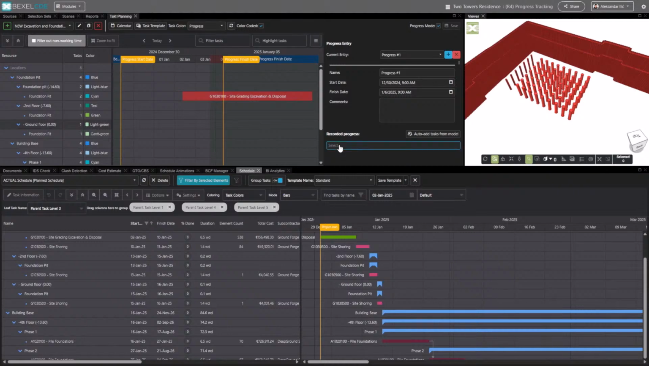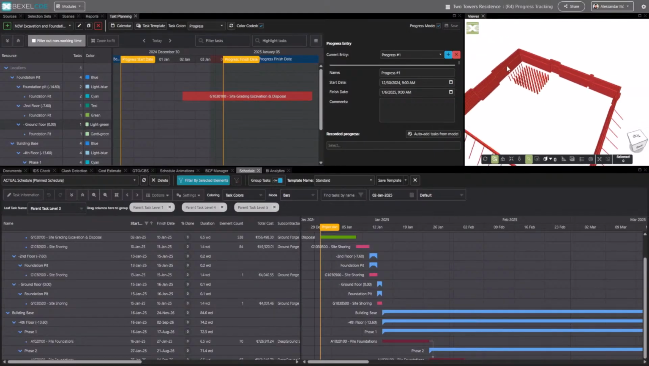So in this case, I can just add the tasks that were active that week. In this case, only one task was active, and I have two approaches. I can just simply assess the percentage completion, or I can add specific elements that were completed in this given week for this specific group of activities.